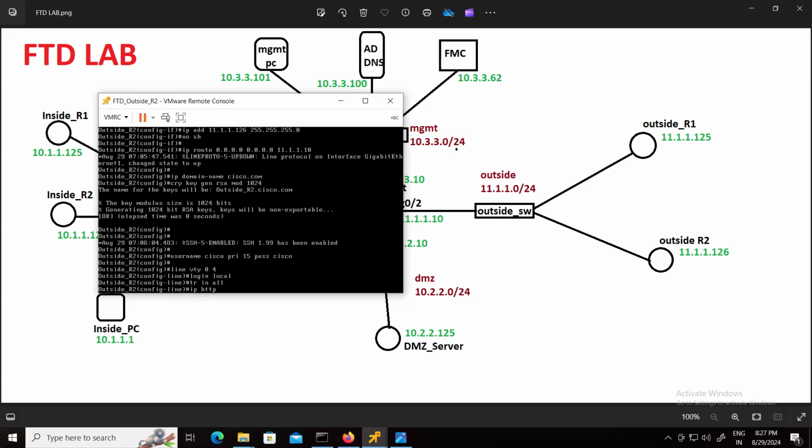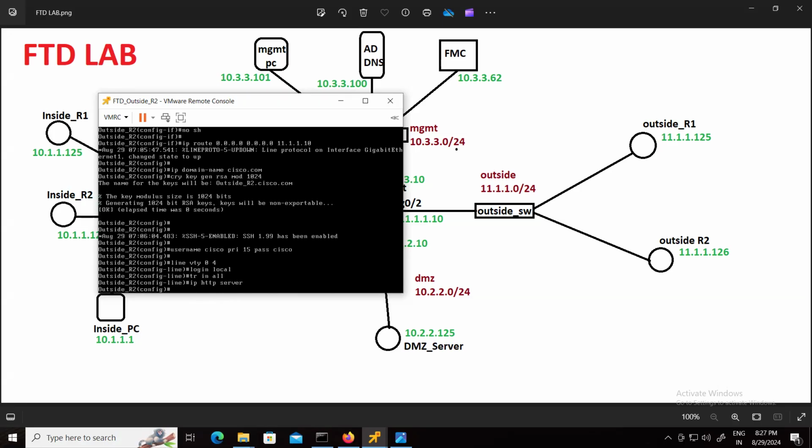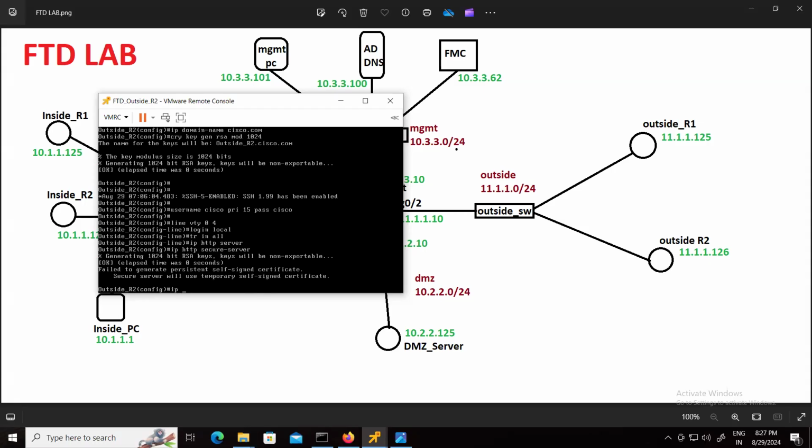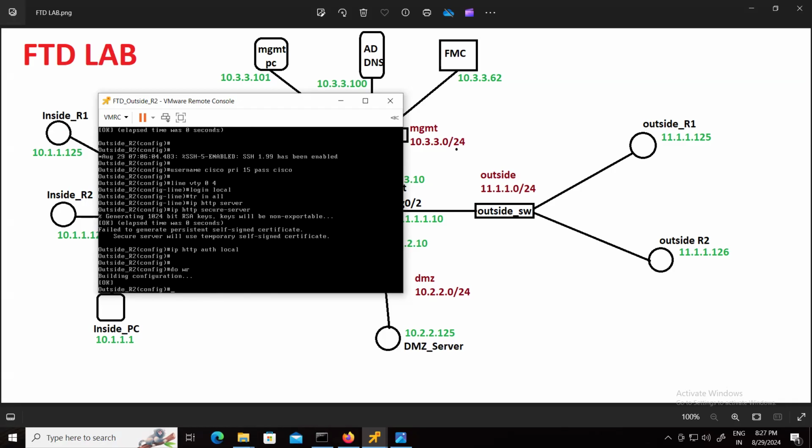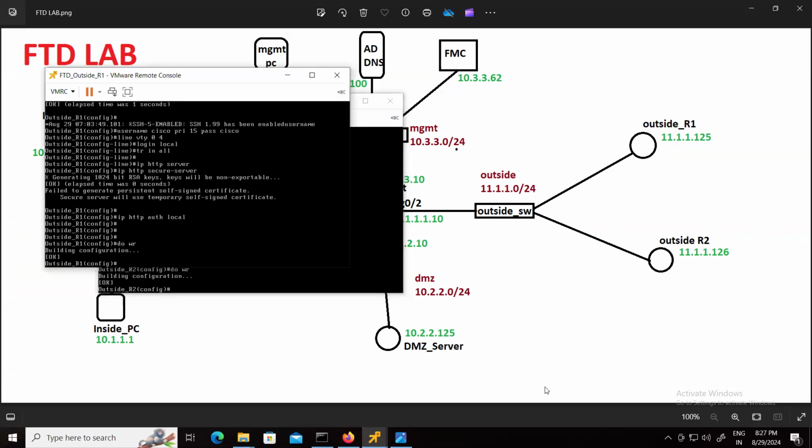Then we'll say ip ssh server, ip http secure-server. And then we'll say ip http authentication. So now the router's basic configurations are done.